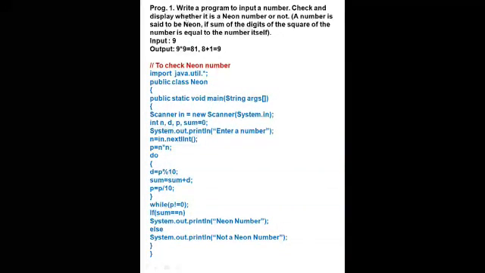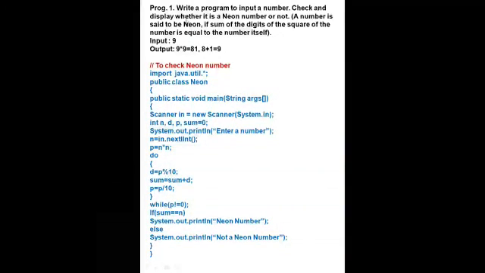Number 1. Write a program to input a number, check and display whether it is a neon number or not. First I will explain what is a neon number. A neon number is that number if the sum of digits of the square of the number is equal to the number itself. That is known as the neon number.